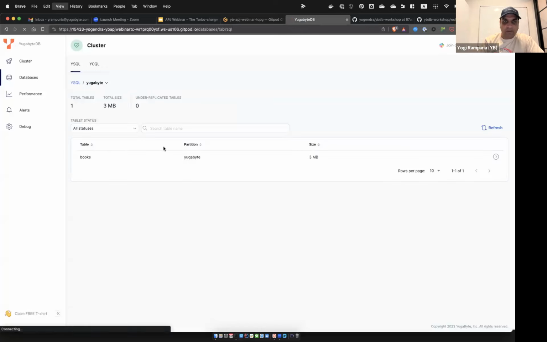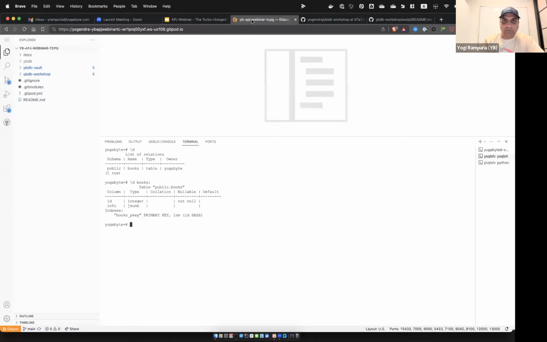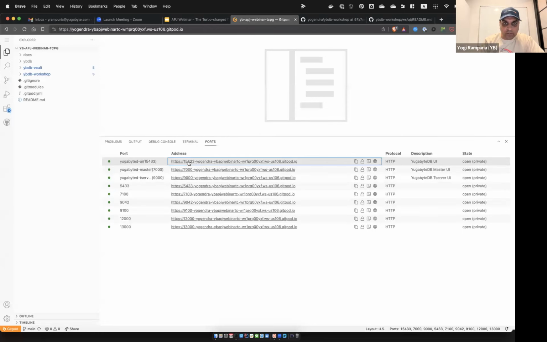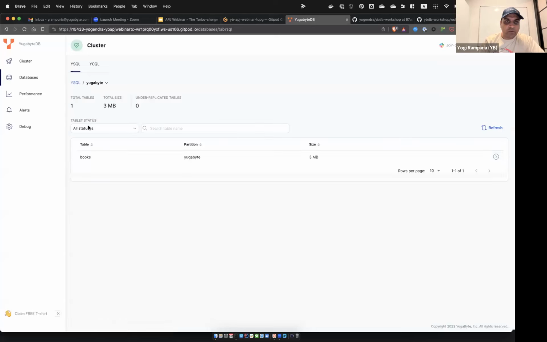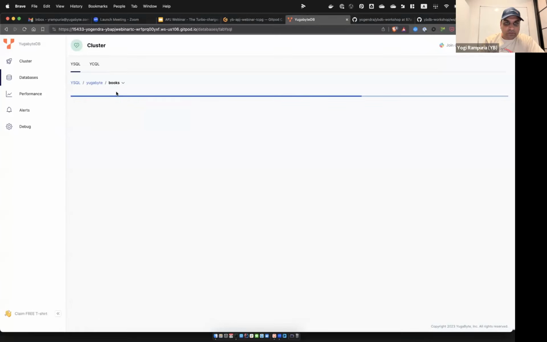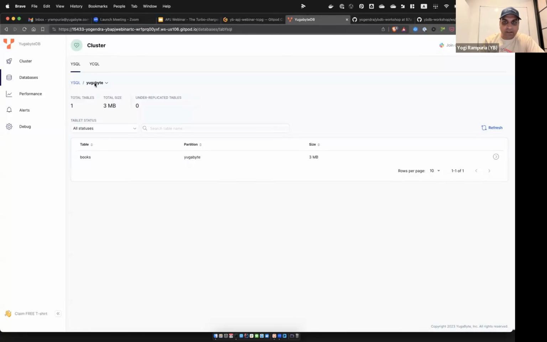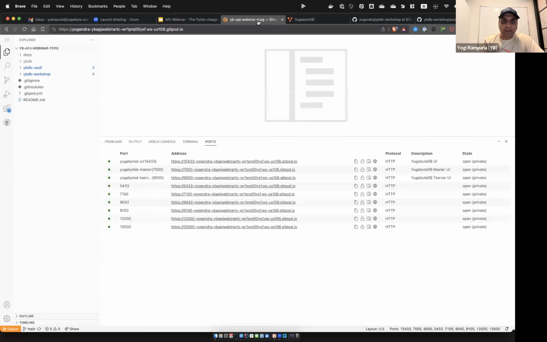Let me just refresh this, sorry, wrong port, I think. Yeah, so if I go to database here, I go to yugabyte, I go to books, maybe some problem with my internet connection because I've had this issue before, but it actually shows me how it's there. Now, apart from this cluster UI, we have a couple of components, right?